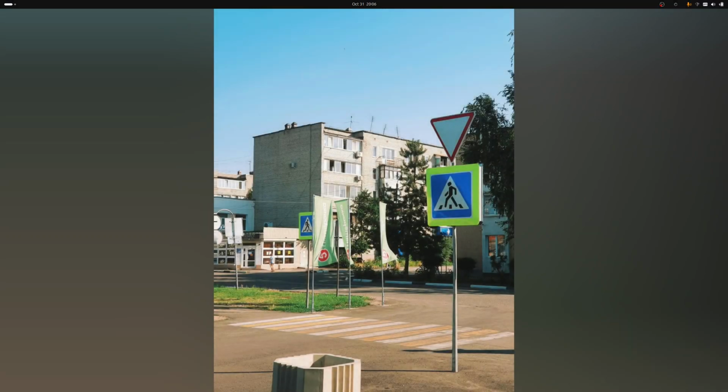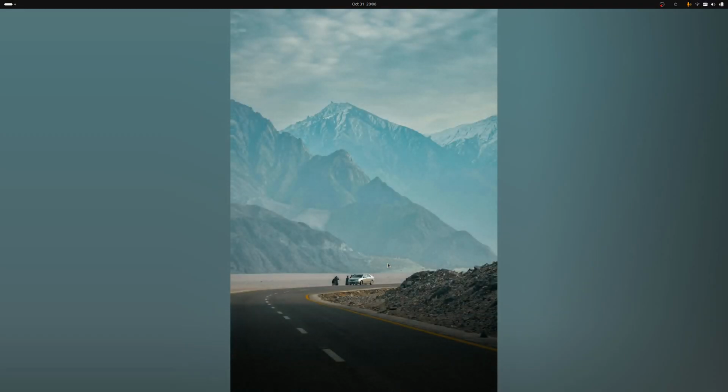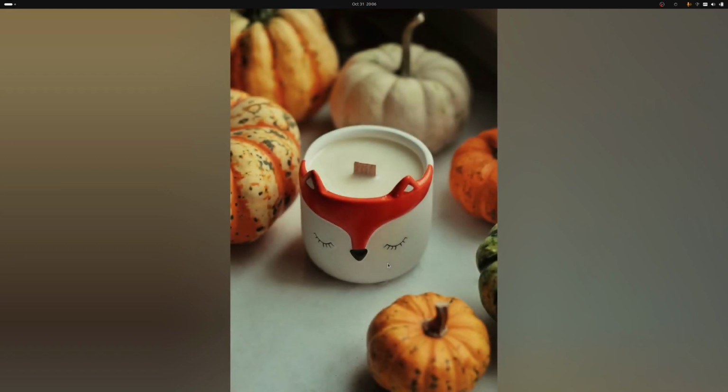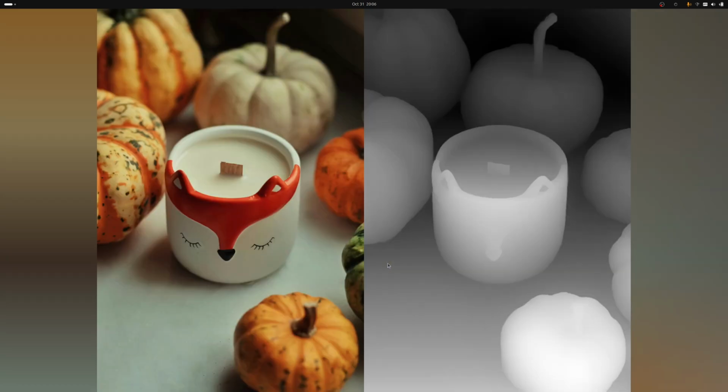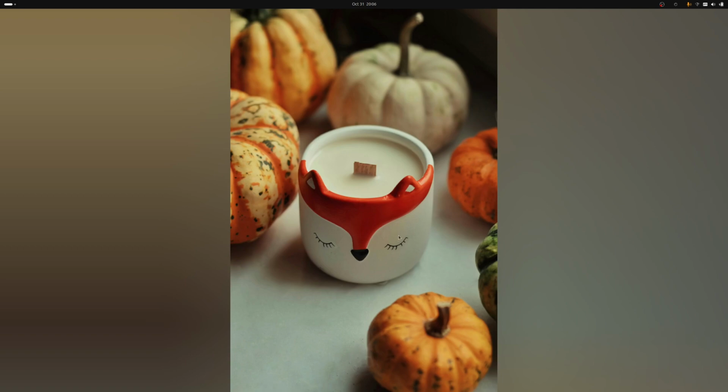Let me find one with a little more depth here. This one would probably be good. So this is the monoscopic image, and this is the original image, and this is the depth map that was generated. I could go back here. Now this is the 2D mono, and then here's left, right.